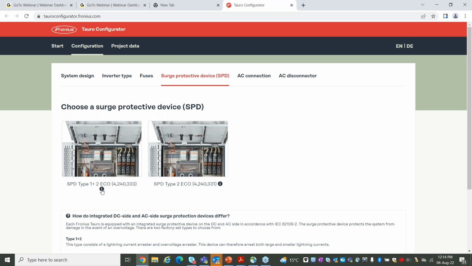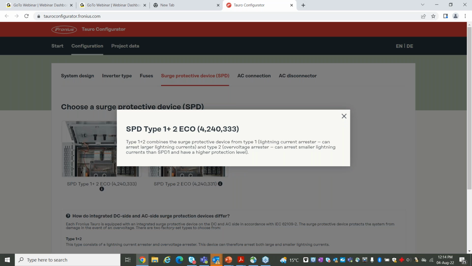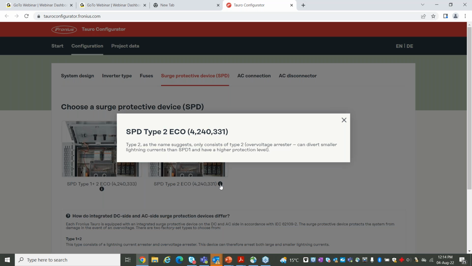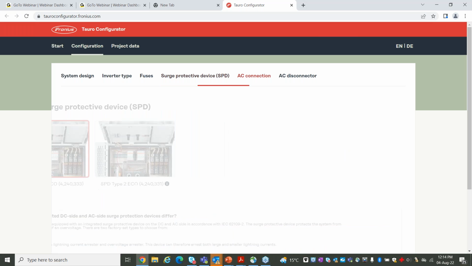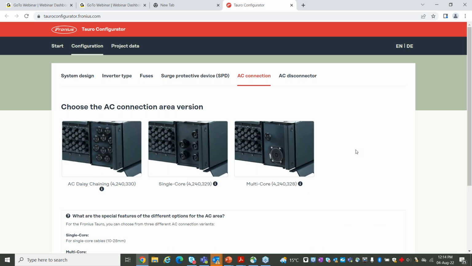So if you click on any info button, for instance for type 1 plus 2, it also shows you here the article code that you can use to buy these SPDs from Fronius. So it gives you a description of what the type 1 plus 2 is all about, and likewise for type 2 only. But for better protection, let's go with type 1 plus 2.